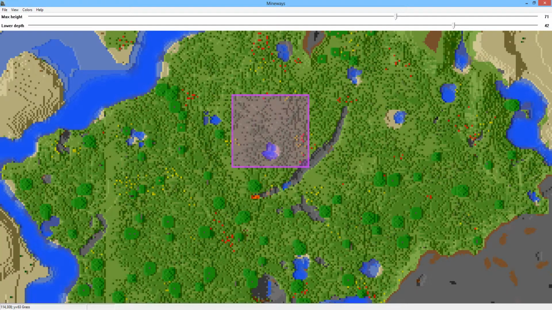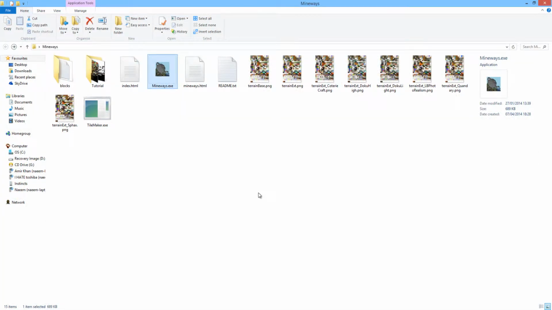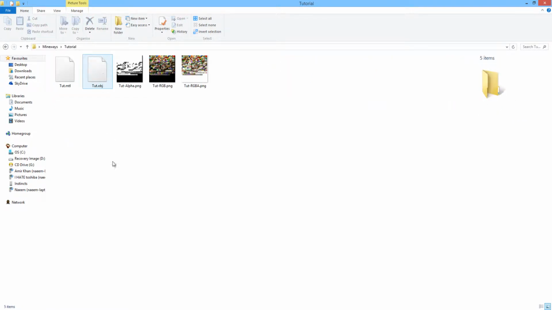And if you just saw the blue bars appearing here, it just tells you how far along it's gone. And since it's gone, it means it's done. You can click out of Mineways and go to where your files are saved. Mine's saved here. You'll then see 5 files: an MTL file, OBJ, alpha PNG, RGB PNG, and RGBA PNG. You won't be using the alpha PNG or the MTL file, but there's no need to delete it.